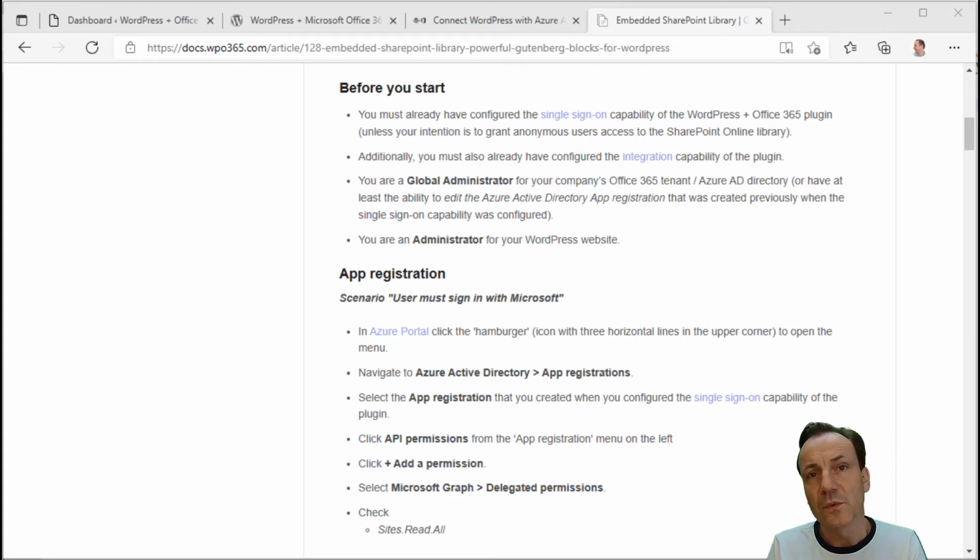For this video, we will assume that the user will sign in with Azure AD so that the plugin is able to retrieve an access token on behalf of that user. And with the access token, the plugin is able to connect to Microsoft Graph and to retrieve data from SharePoint. Having said that, that's also the second prerequisite that we must have configured, namely the integration portion of the plugin. If you haven't done that yet, then don't worry. I will repeat the steps in this video.